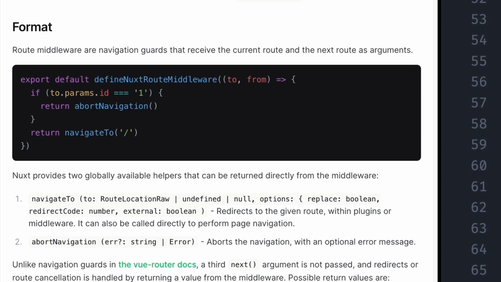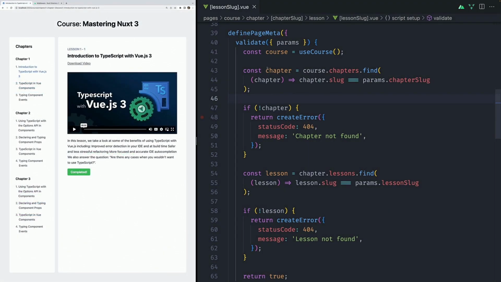Okay, so let's get into actually writing some middleware. So in the previous chapter, we wrote this validate method here that checks to see if the route that we're going to is even a valid route. This validate is syntactic sugar over top of a route middleware. But when you use validate, you cannot use any other route middleware. And this will become a problem for us because we want to add in authentication, which will use route middleware. So we're going to refactor this into a plain, regular route middleware.